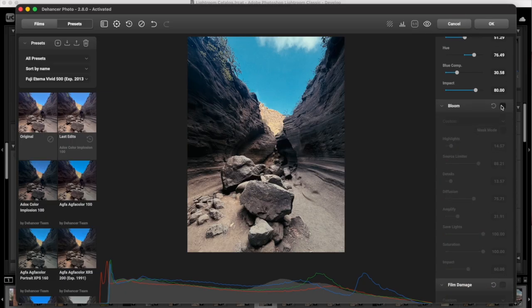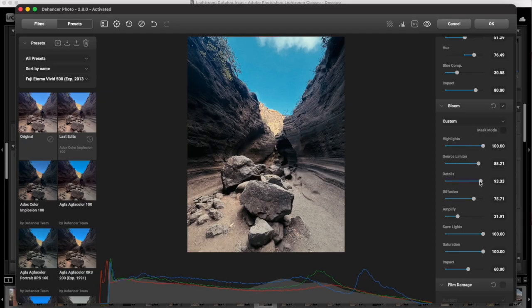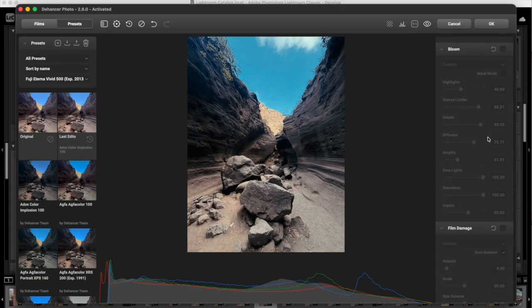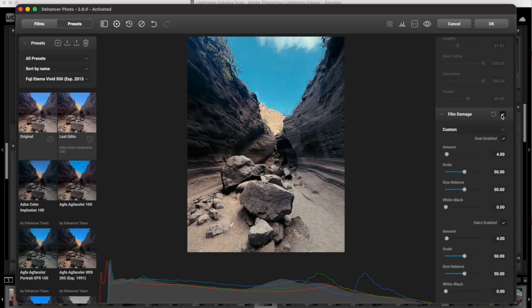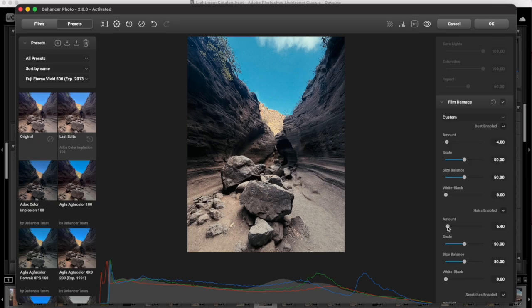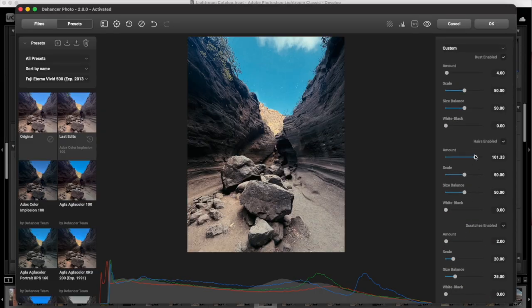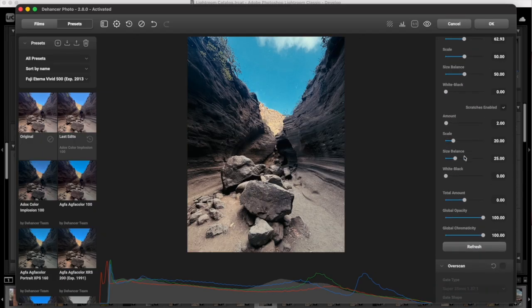So you can switch it on and off, or you can really go in and play around with these options to see how it alters your image. I'm going to switch it off for the moment. Film damage, another one. I have seen this pop up in other apps and things, but I thought it really worked well, especially the hairs. Do you see how it's bringing back some damage to the film, which I really love that aesthetic on certain photos. And then we've got the overscan option.